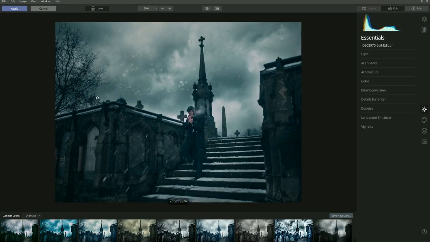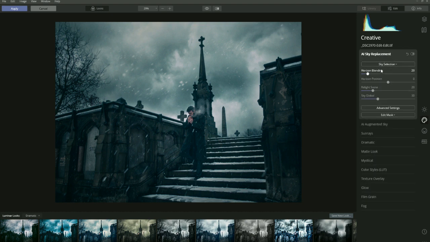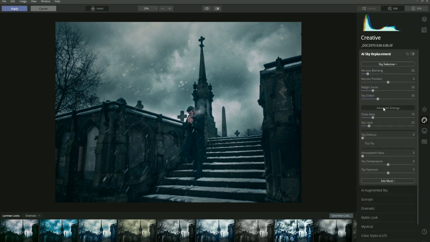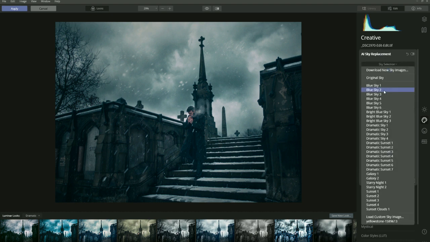Again, we're now in the Luminar interface. We go across to the creative features, go up to sky replacement. Let's drop down the advanced settings here and go to sky selection. Let's start off with the wrong type of image for this photo. This image is very monotone, it's moody, it's very blue. So you wouldn't want to be putting anything very bright and happy in the image. Let's go with Bright Blue Sky 2.